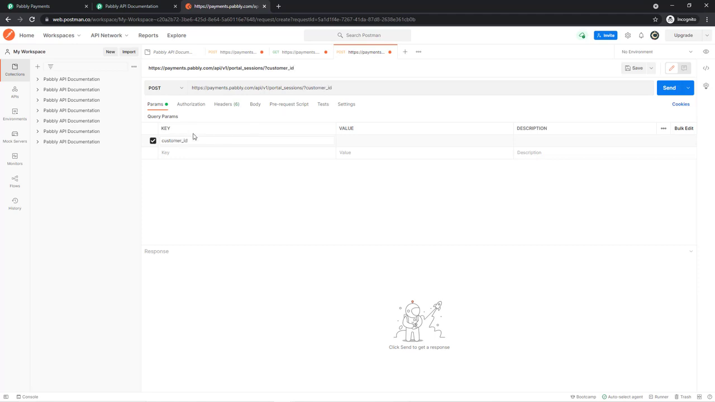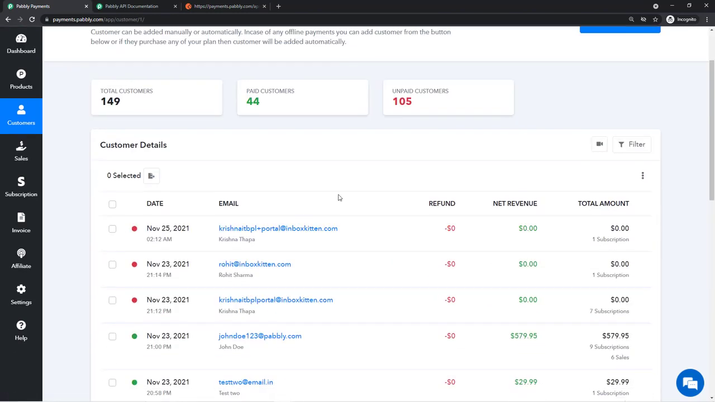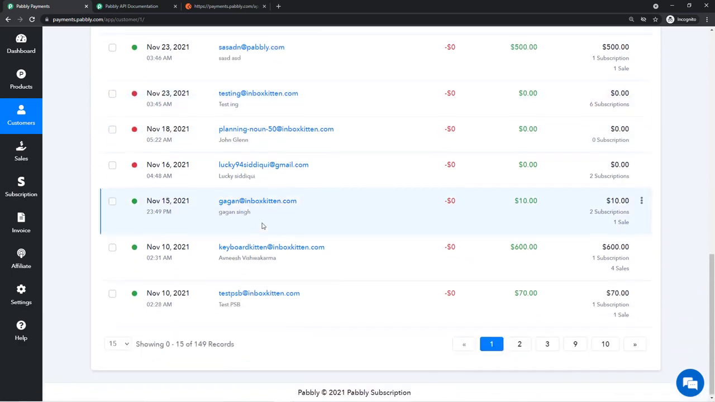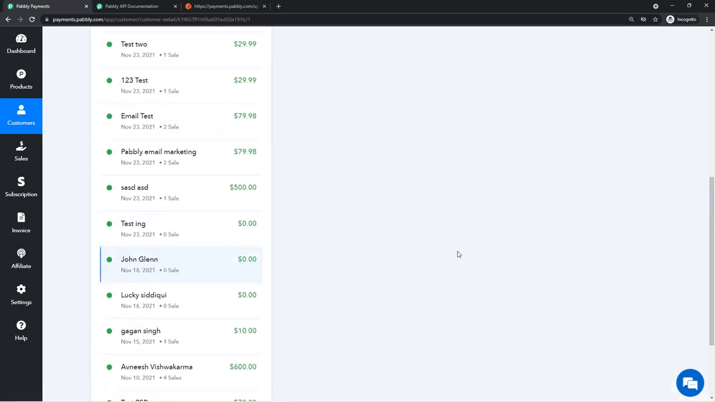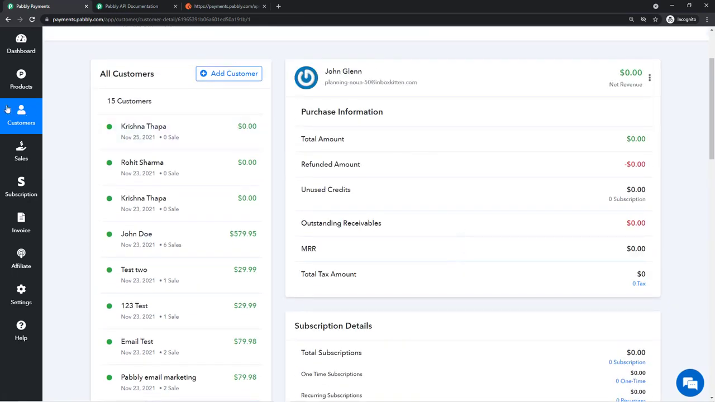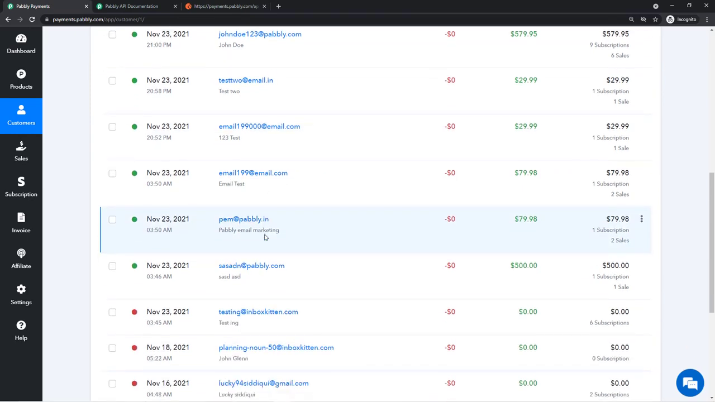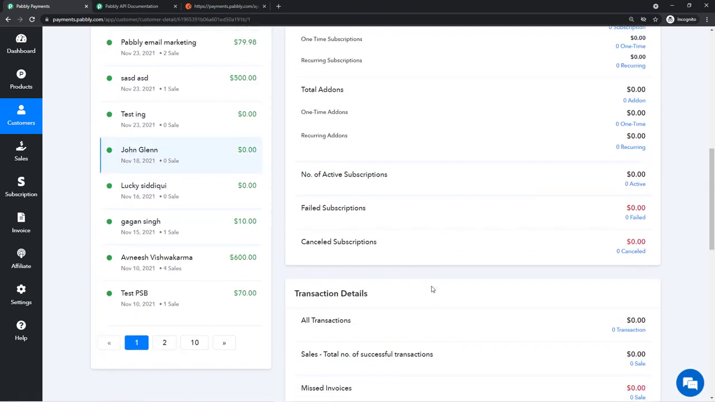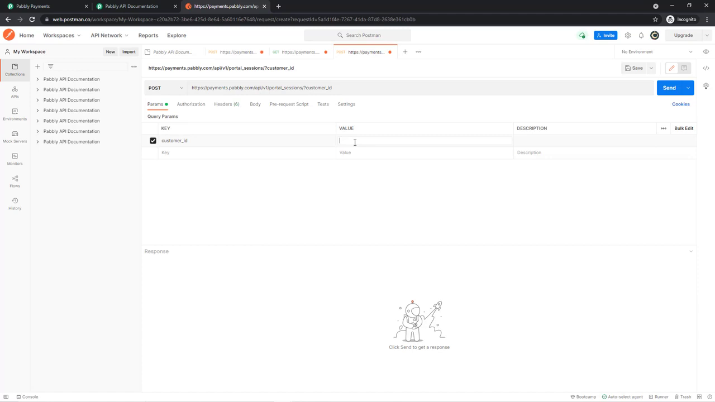Customer ID. I'll fetch a customer ID from my account. This is my Pabbly Subscription Billing account. These are the list of my customers. And we'll check this for this customer, John Glenn, and we have their customer ID. In the customers tab, you just need to go on the email address of the customer to get the customer ID. And we have the customer ID. We'll copy this and paste it in Postman.